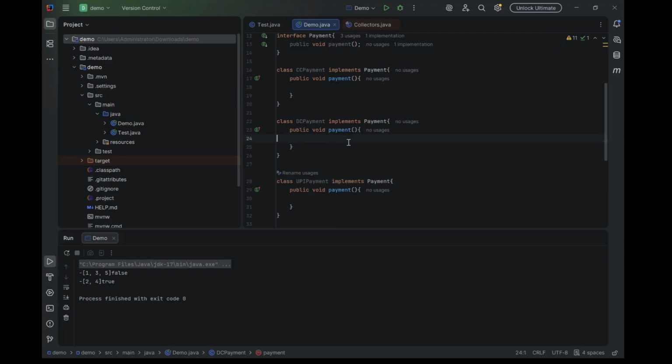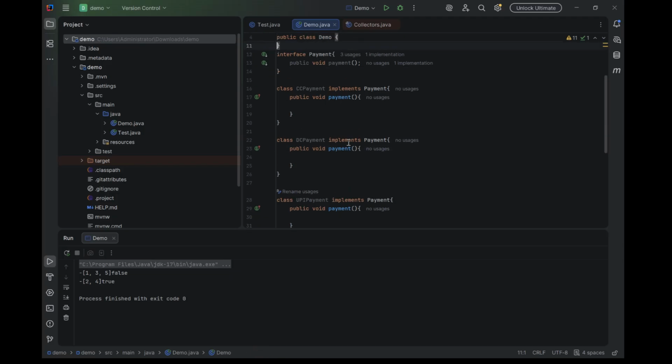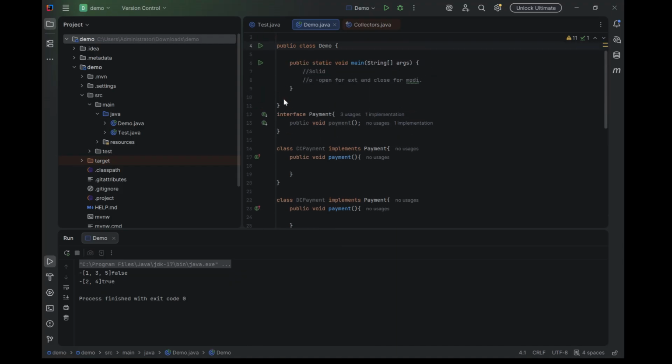And in the future, if we want to add any new payment option, we can just implement the Payment interface, override the payment method, and provide the implementation. So in such a way we can achieve the Open-Closed Principle. That means the class is closed for modification, and for new functionality we are just extending the feature. So that is it for the Open-Closed Principle.